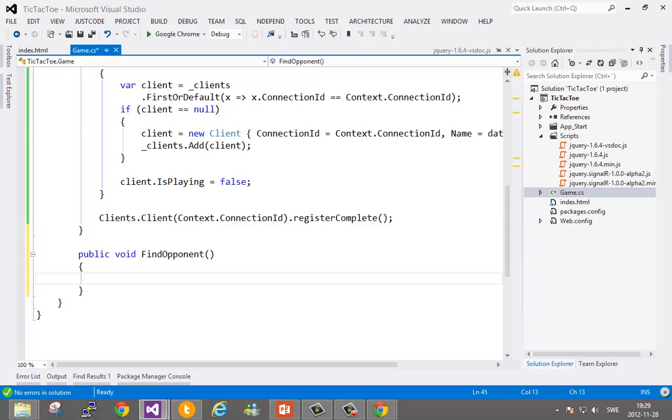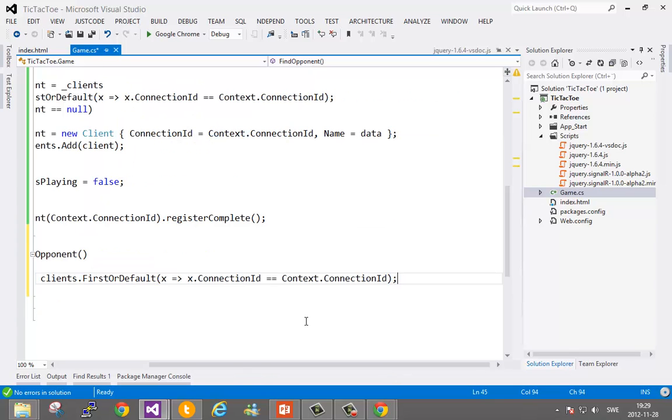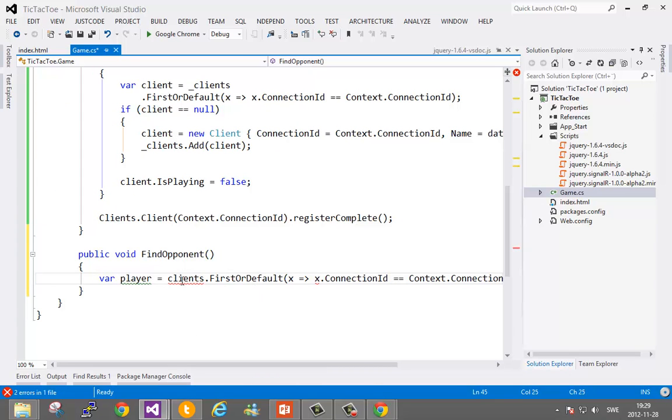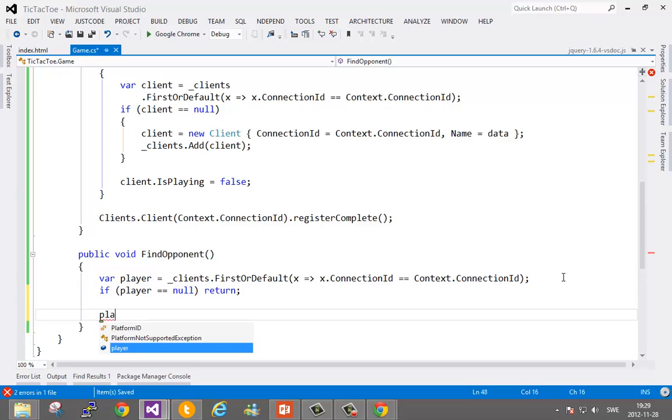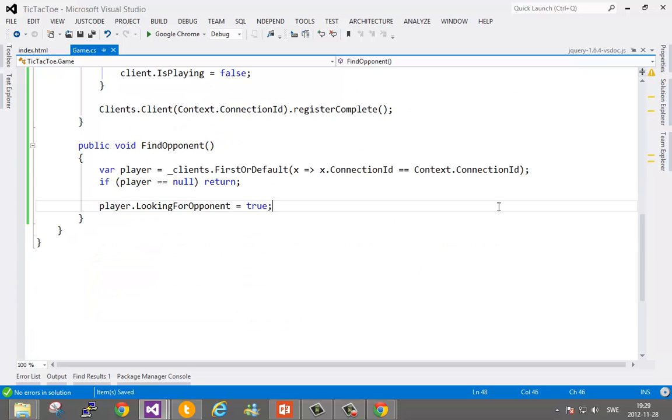So the first thing I want to do is look inside my clients collection for someone with the connection ID that we are currently on. If this player does not exist, we need to return, because then there's something wrong. They need to refresh the page or something like that. And if there is a player, we need to set looking for opponent to true, because now this player is looking for someone to play with.